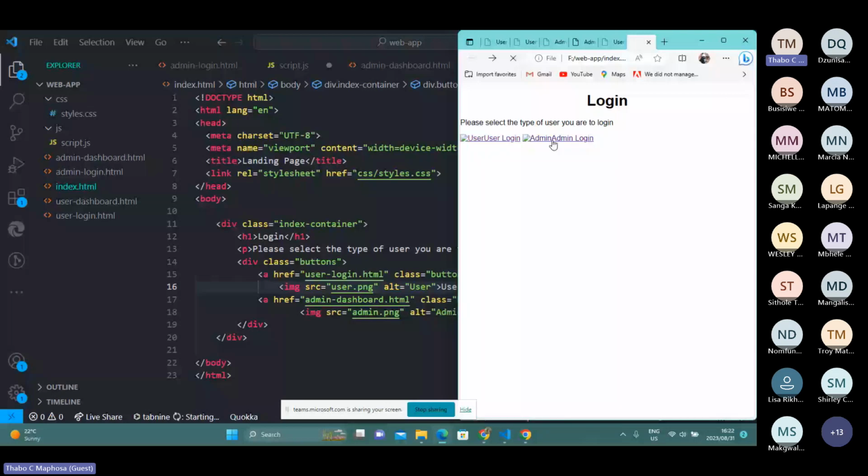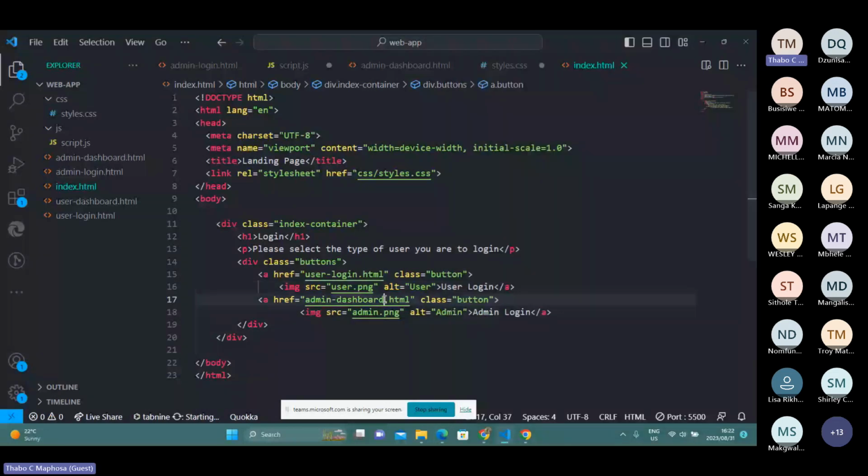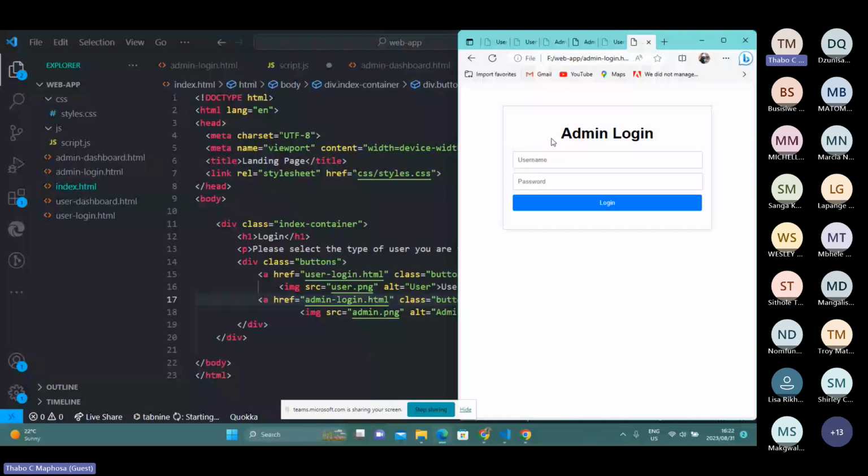Why is it? Oh, okay, I'm the one who used the wrong link. I'm supposed to say admin login, not dashboard. So save that, and let's do that again. User login, see, and then admin login. Now when I click on user login and log in as a user, my password is use pass. Then click on OK, and it leads me to the user dashboard.